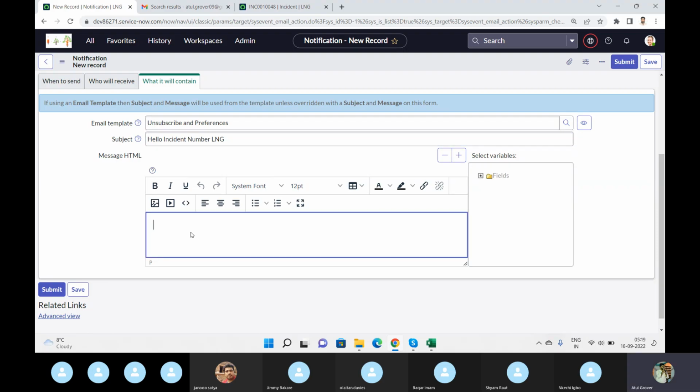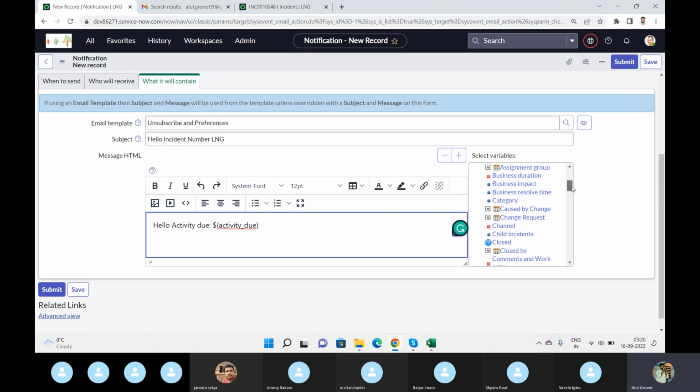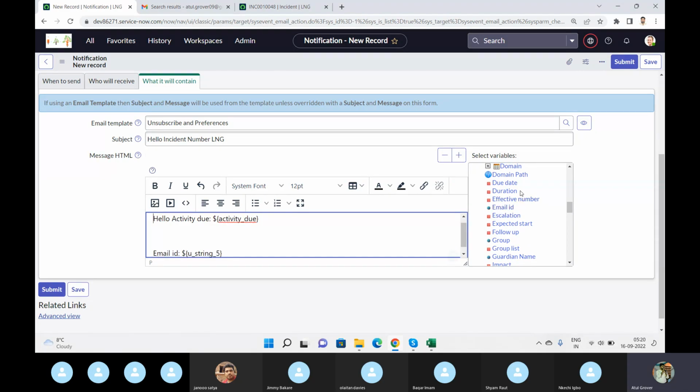What should it contain in the message email body? Hello, I want the caller name. Go here and search for the caller. Like this, you can search it. It's not showing here. It means something wrong has happened with my instance now. Let's say email ID. So you can put the field like this. What we want to do, we want to put the short description, search for the short description.